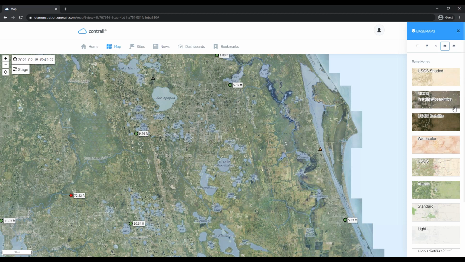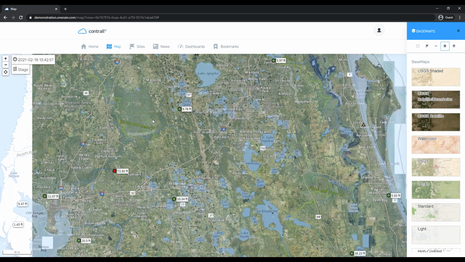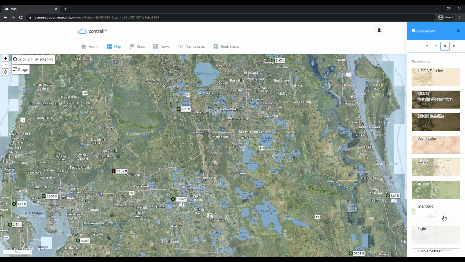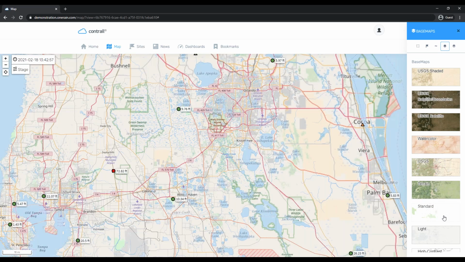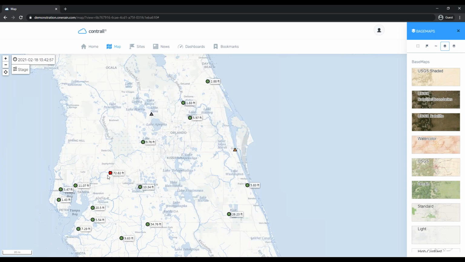So right now, this is my USGS satellite layer. I can look at USGS satellite with boundaries and features named. Our default is typically either the standard or the light options, just so that we have that greater contrast between the sites and the actual base map, but to each their own.